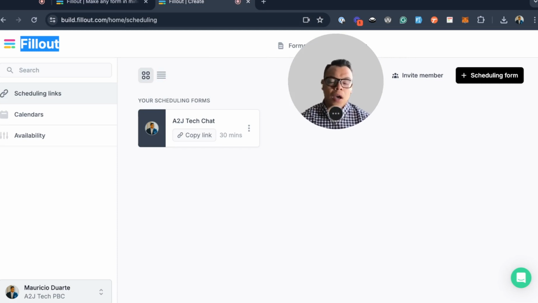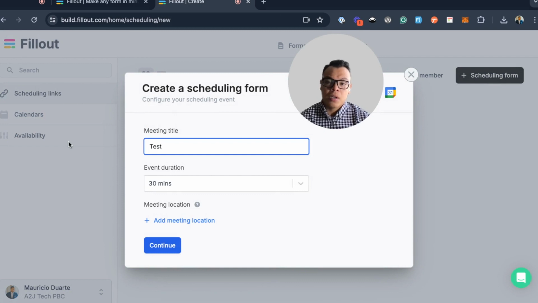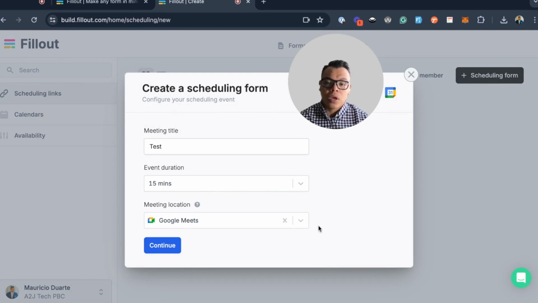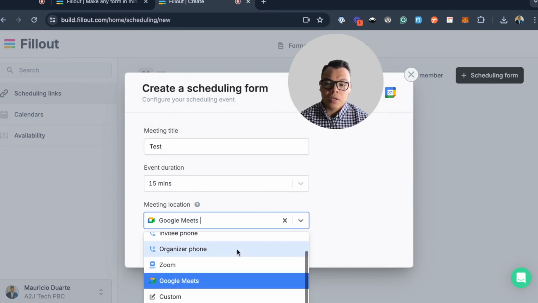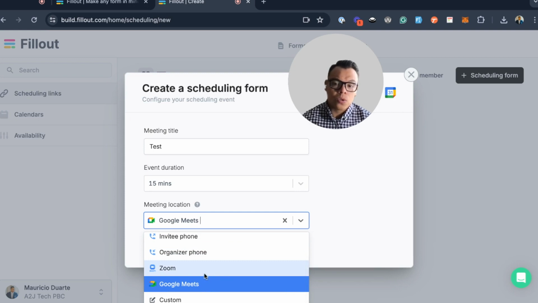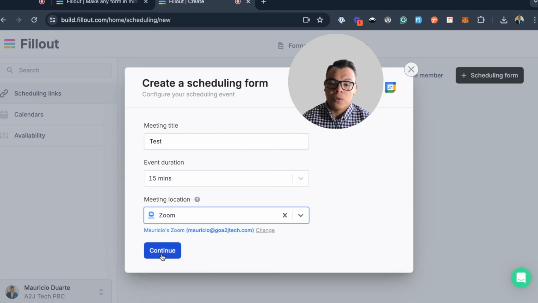So here you can see one that I have already created, but let's create just one test scheduling app. So let's put it just test, and I'll say it's gonna be a 15-minute call. You can integrate it with any software that you use to have virtual calls, or you can also change the way in which you're meeting. I usually use Zoom for my calls. Sometimes I use Google Meets, but in this case, I'm just gonna do it very simple. I'm gonna use Zoom, and you can see that it's already integrated. Why? Because I have created another scheduling app.